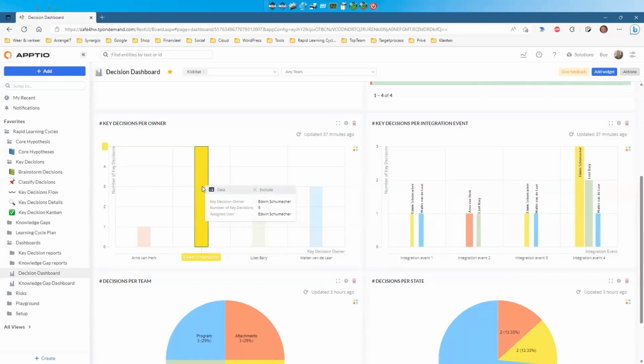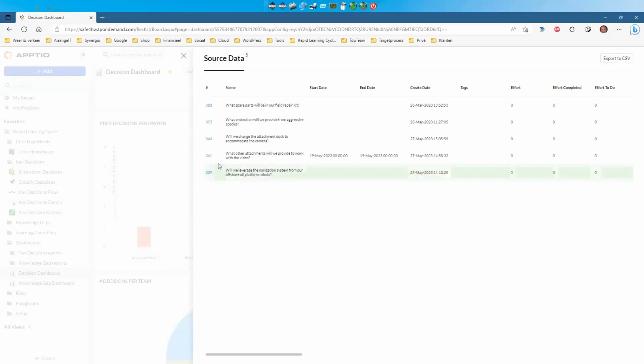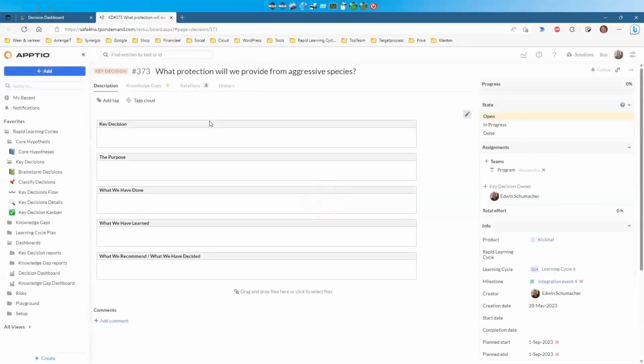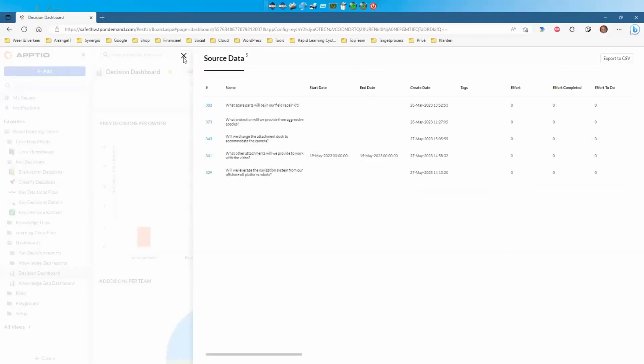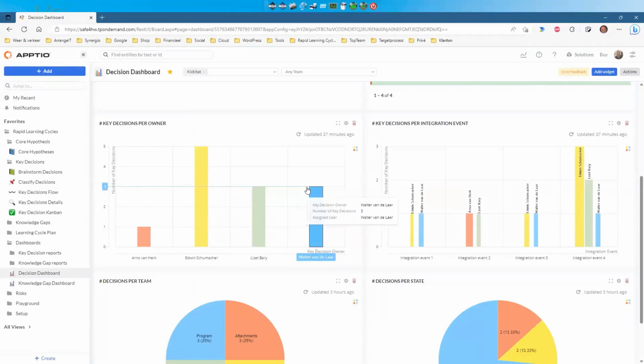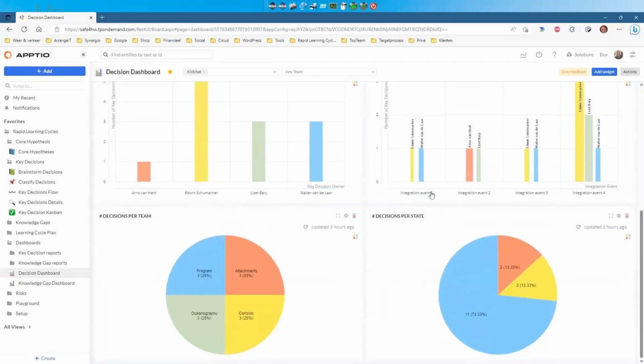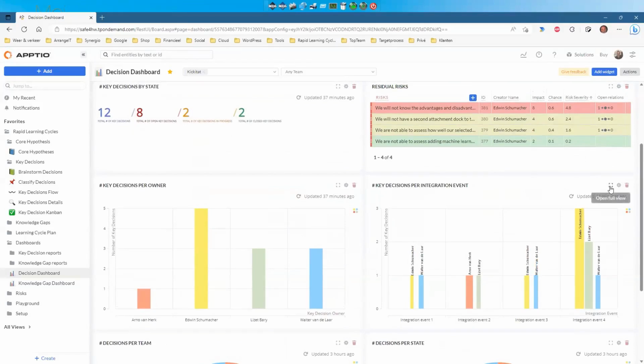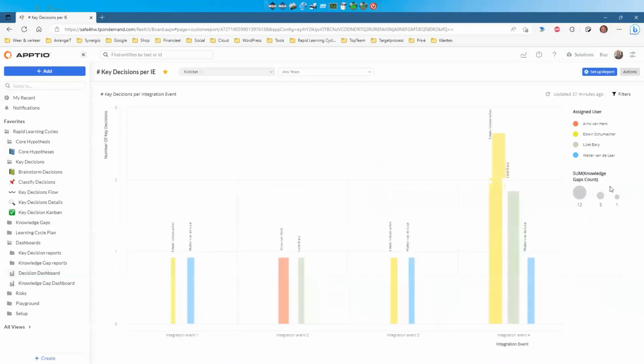You can click on this diagram, you can click on data, and you can even go into all of the details here. If you click a key decision, you go to a details screen where you can dive into the details of this key decision again, like we've seen in the previous screens. And that is standard functionality. If you want to zoom in on a diagram like this, you can do something like this.